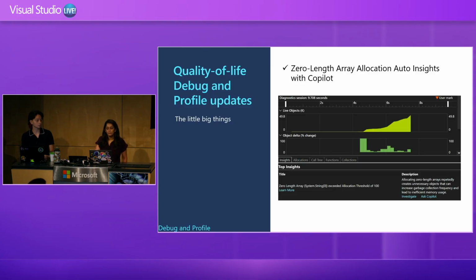So what we did is we added the top insights and we provided a couple of ways to investigate that. You can investigate manually as you normally do. But we also have an Ask Copilot button here. If you do that, again, Copilot has all the context about your code, your issue, or the exact place where the issue is happening. And it will give you an exact solution for where you should be going and investigating, or changing your code to get better memory allocation.